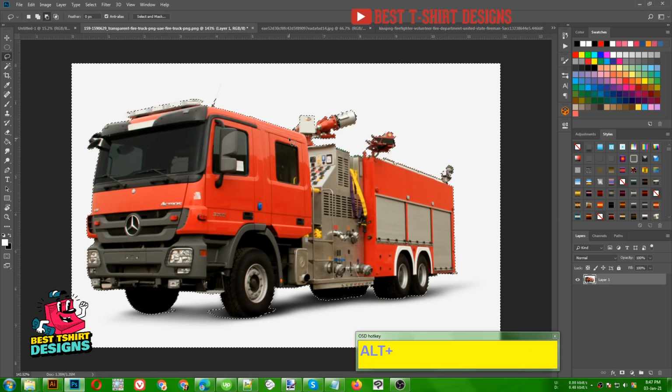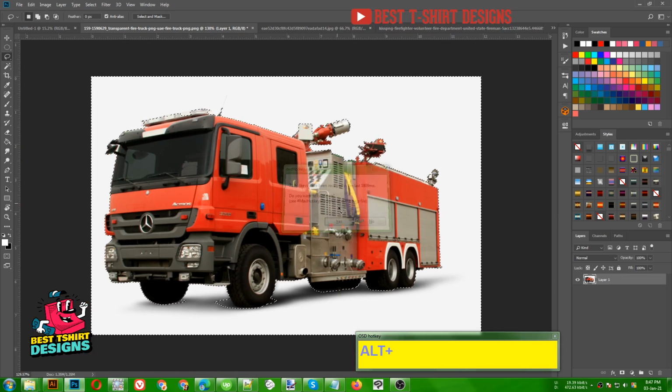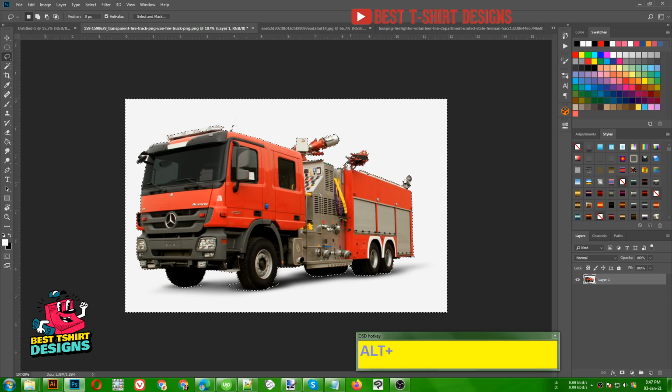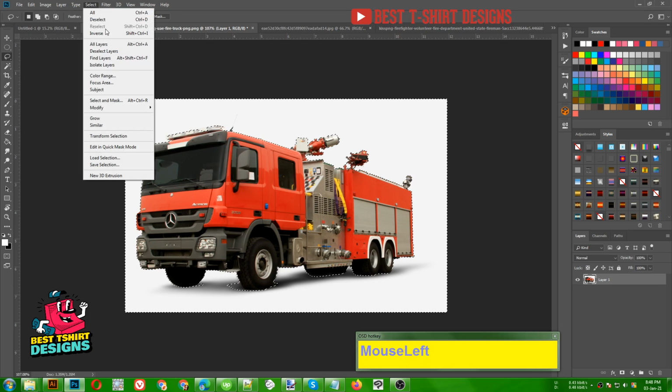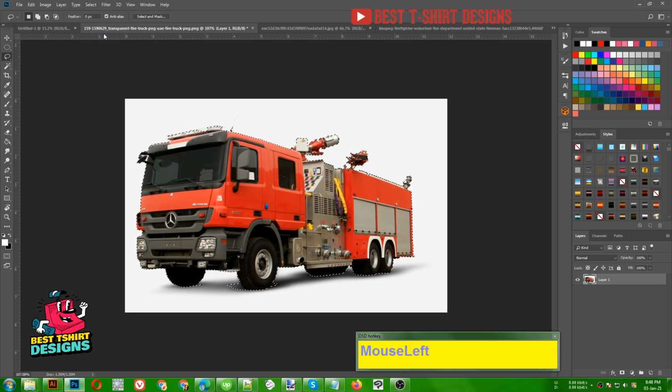That is good. Okay, so once our selection is made, whatever we wanted to select, we need to inverse this selection. Right now we are selecting the white area of the design. Now I want to select my vehicle, the truck here. So if I go to Select and then Inverse, or you can press Ctrl Shift I, it is going to select the inverse.